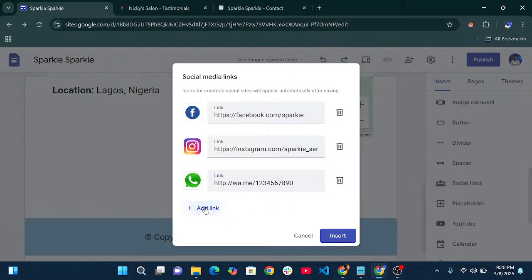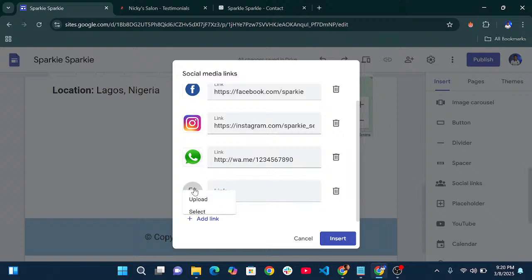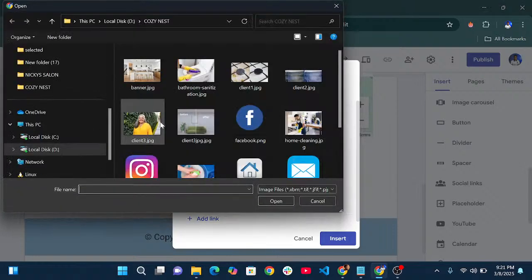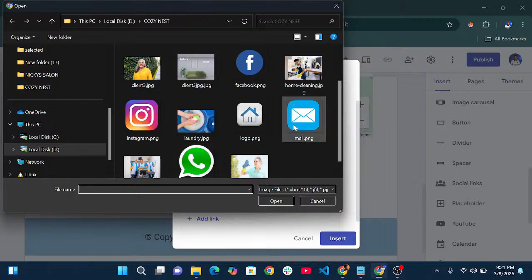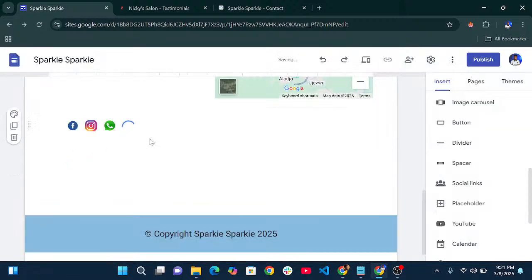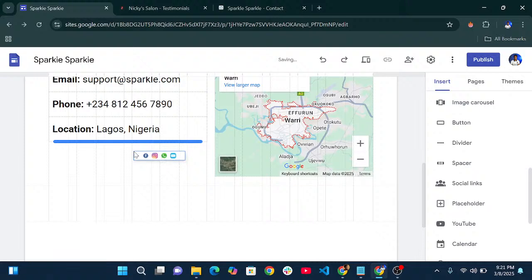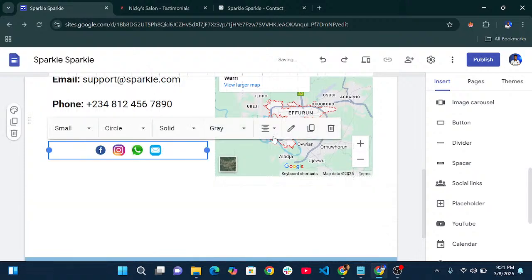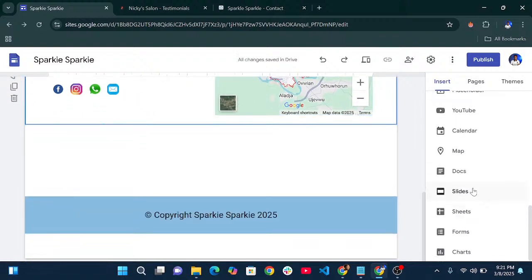And you can add your Gmail, or if you have an official mail for your business. So I'm going to click on this mail here, and I'm just going to type in my email. So when we are done, we just click insert, and I want this under. You can change the alignment, and lastly, let's add a spacer.